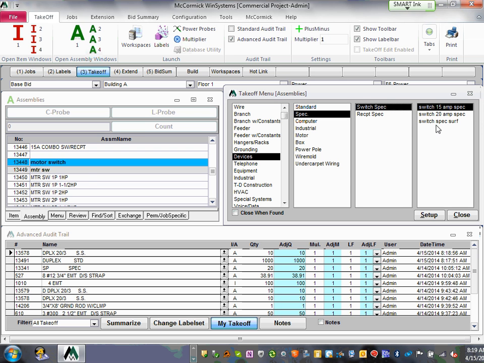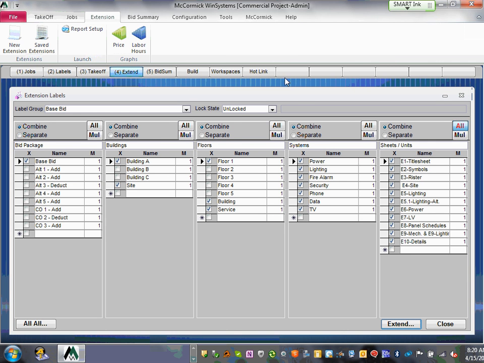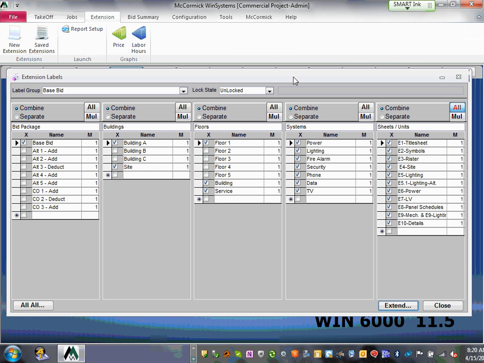Here's switches, 20 amps, surface mounted switches. So, okay. That's how we're going to take off. Now, you guys are going to spend time there. Now, when you're done, Adam, we're going to go today to step number 4. So let's go to step number 4. Click on extend. Okay, and hold your horses there. When you're done taking off, or before you're done taking off, at any time you can do these steps, guys. You don't have to wait until you're done.